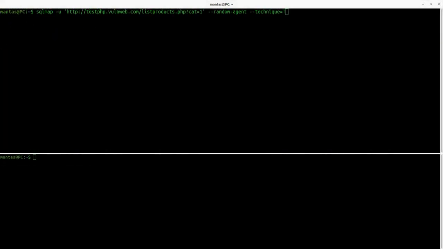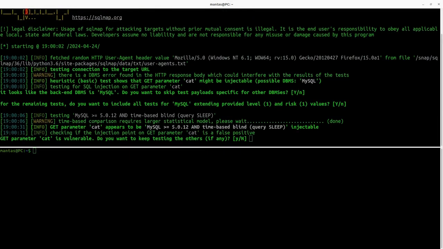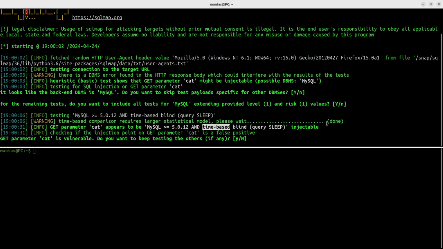Let's run sqlmap again, but only for that specific endpoint, replaced with the WAF proxy, with random agent. We will also try to use technique equals T to try a time-based attack. We can see right now that the attack was also successful. The time-based method truly went well, but let's imagine a scenario.